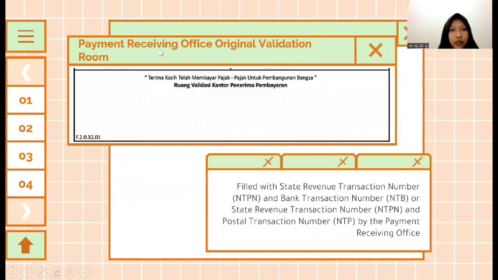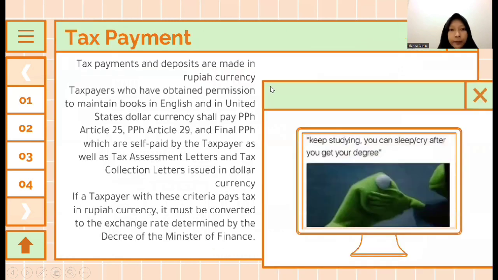And the payment receiving office original validation room. This is filled in with the state revenue transaction number, bank transaction number, or postal transaction number by the payment receiving office. So you don't fill this. The tax payment and deposit are made in rupiah currency.